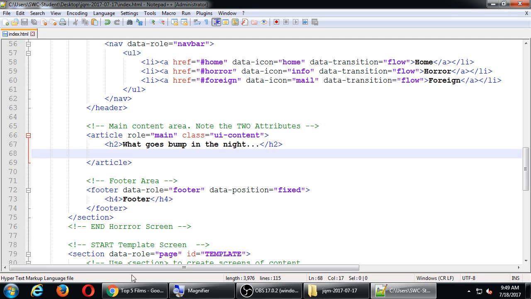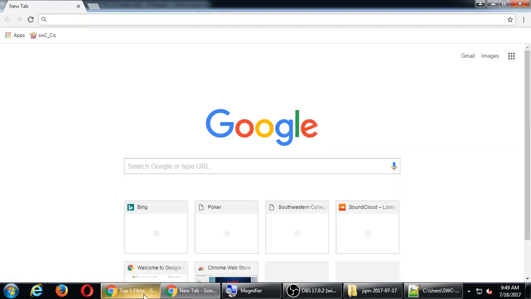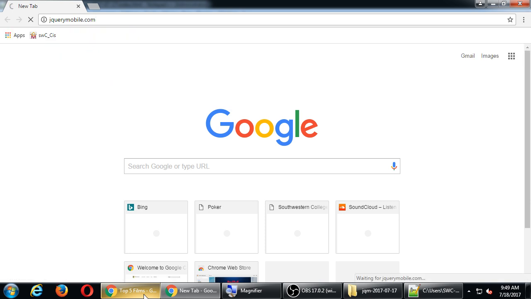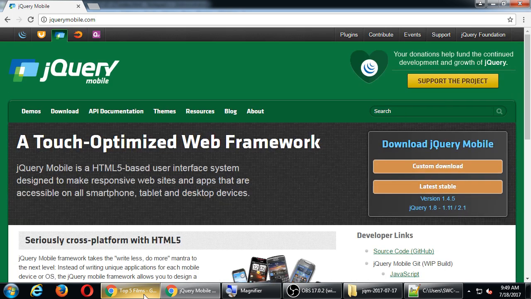Let's go to your web browser. Open a new window, and let's go to jQueryMobile.com. I've been giving you the code that I think looks good at the moment. But here, this is the documentation. This is officially where you go to learn every nuance of jQuery Mobile.